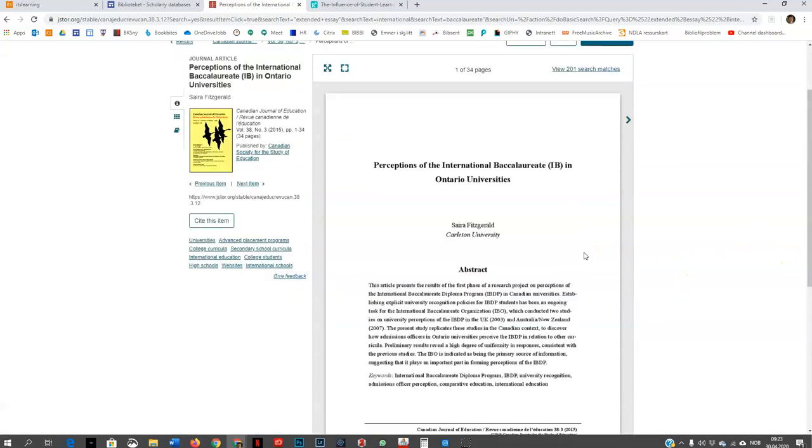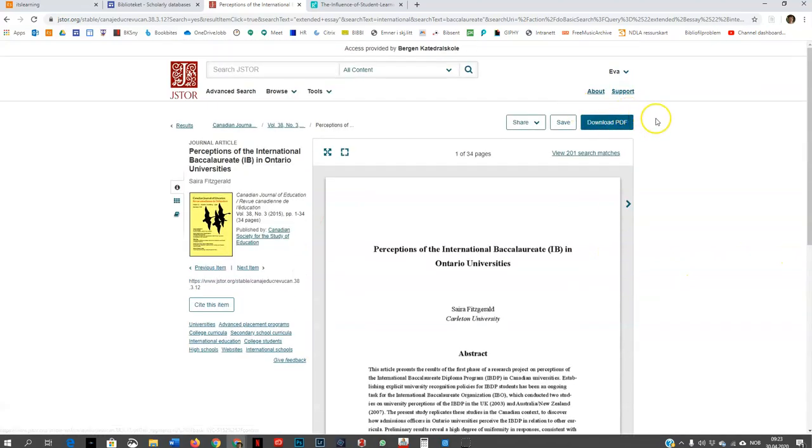I can read it here. I can download it as a PDF. I can share it with friends on email, on Tumblr, on Twitter, on Facebook, or I can save it to my workspace. So that's what I'm going to do now. Now it says this item was saved to your workspace.